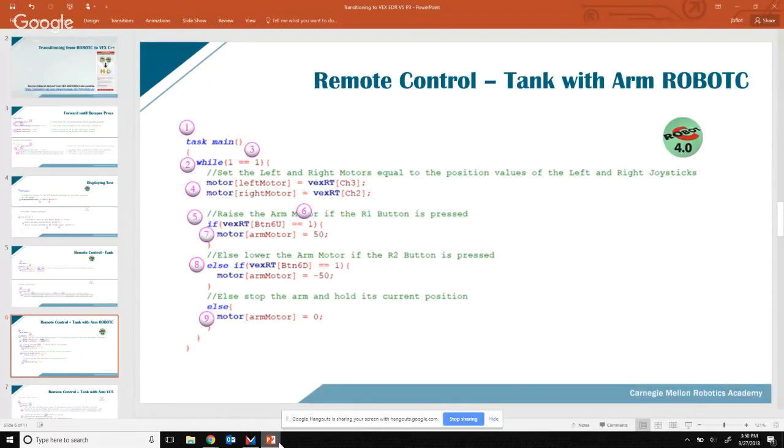All right. So this slide has just the ROBOTC program because I wasn't able to fit the ROBOTC program and the VEX Coding Studio program together. The VEX Coding Studio program is on the next slide. But this program combines the joystick mapping with arm control. Okay, so we have task main, we have a while loop, which will allow the program to repeat forever because it has an infinite condition.